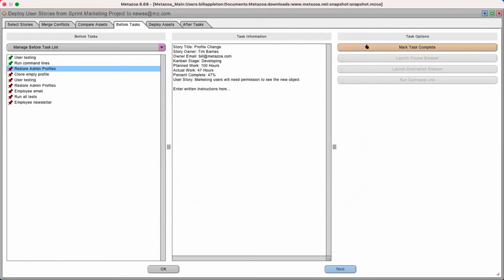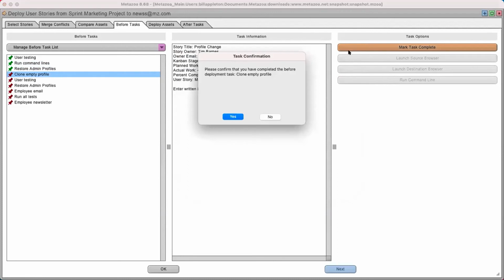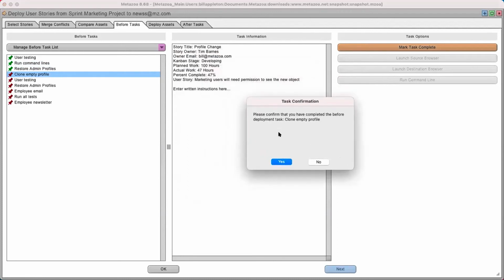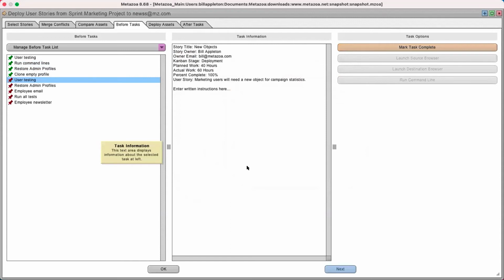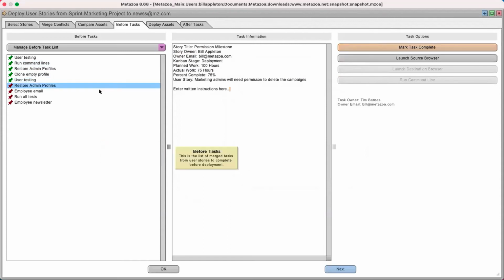I've got to restore the admin profiles, go into the setup menu and do that. Mark these tasks as complete. You can have task confirmations. In other words, not only just mark it as complete, but force them to say, yes, I have finished this task. Here's user testing. Here's an interesting option.